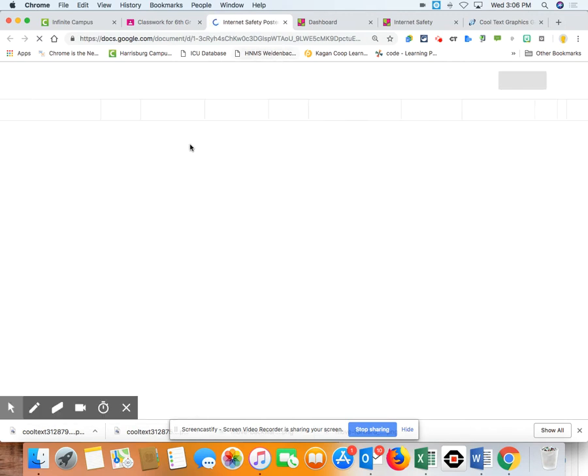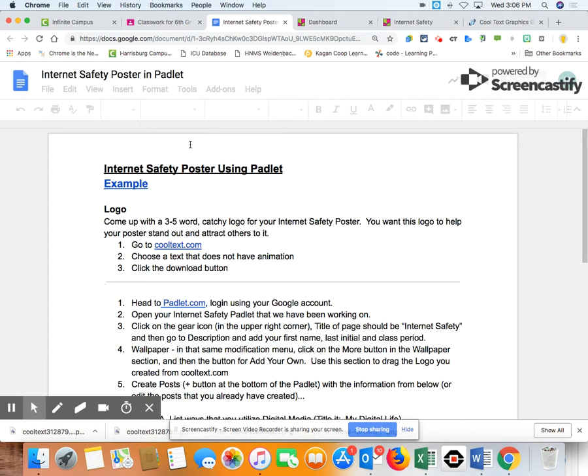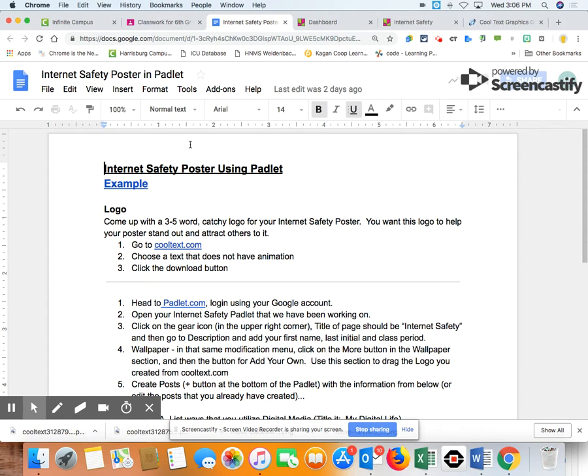Here are the instructions. Every good poster is going to have some kind of logo that catches one's attention to the poster. So we want to come up with a 3 to 5 word catchy logo dealing with internet safety. Internet safety meaning we want to keep ourselves and promote others to be safe against internet predators, people who are trying to start or have an unhealthy, inappropriate relationship with kids or young teenagers online.